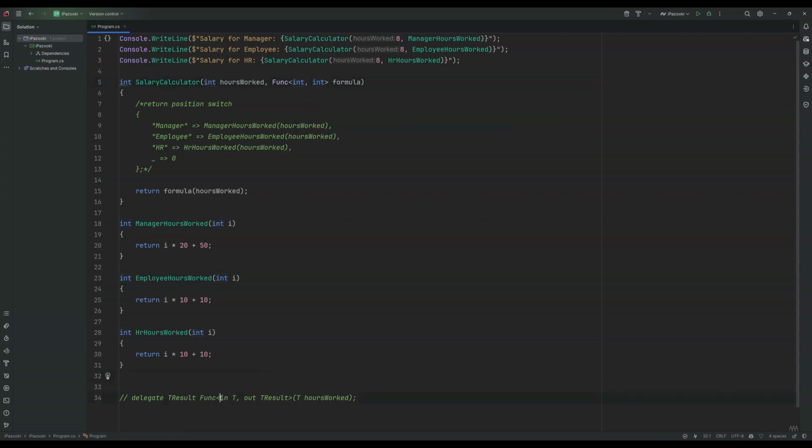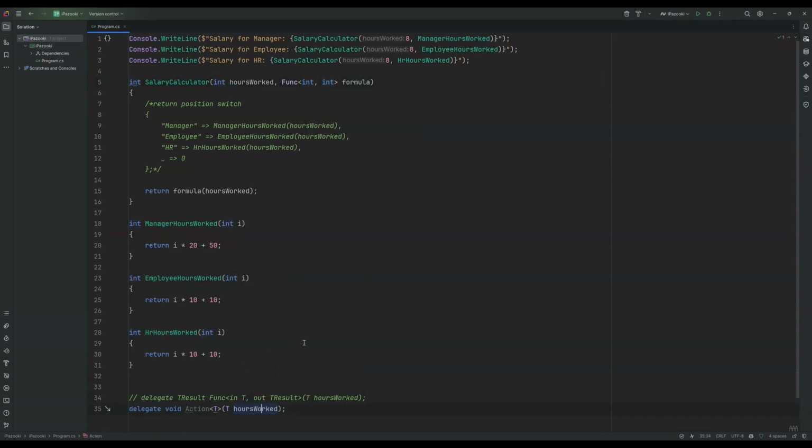Now let's talk about Action. Unlike Func, Action doesn't return a value. Its return type is void. It's perfect for when you've got inputs but don't need any output. That's where it stands apart from Func, which always returns a value.